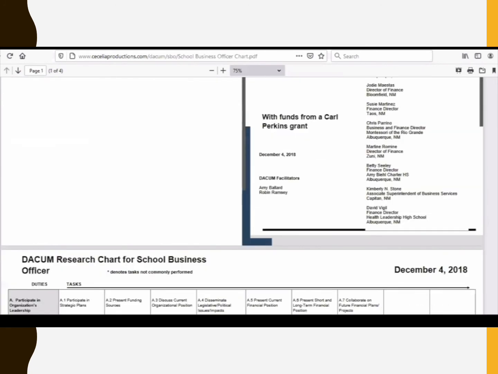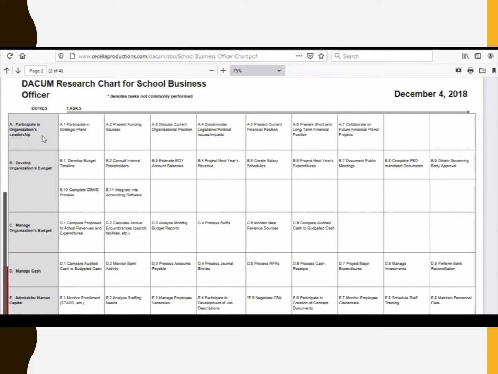The first major duty here is participate in organization's leadership. You'll see that the second one is to develop the organization's budget, and the third one is to manage the organization's budget. You'll notice that each of these duty statements begin with a verb, an action verb, and end in an object upon which the worker acts. The tasks then delineate what the duties represent.